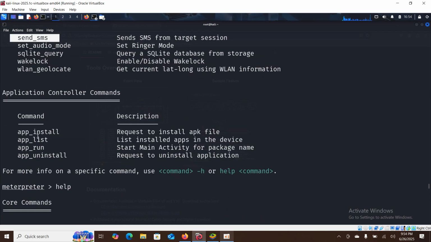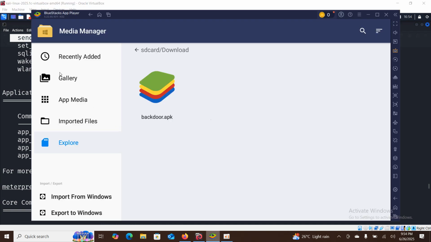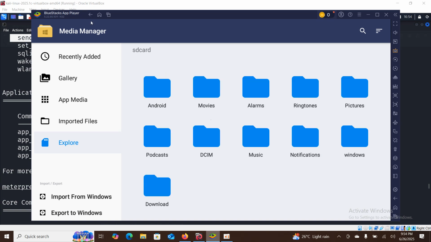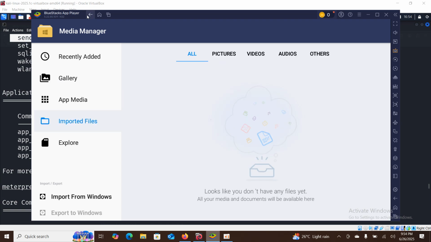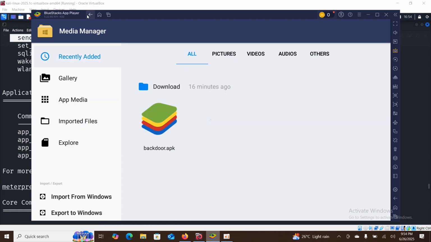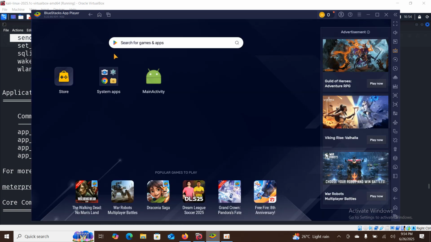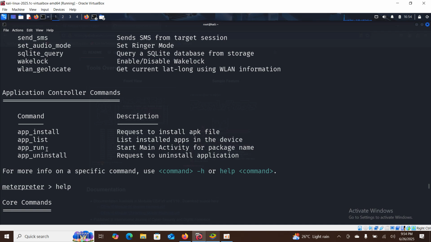If you want to restore, you want to list, you want to run a particular application, you can run it. So for example, if I come to this guy here, I don't think that I have an application. So let me check. Application called Backdoor APK. So I have a Backdoor APK. So let's try to run it and let's see.